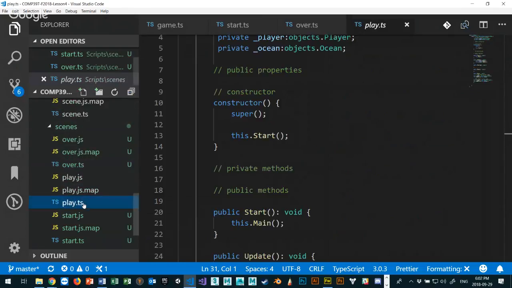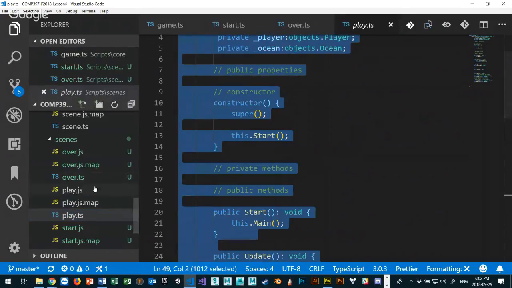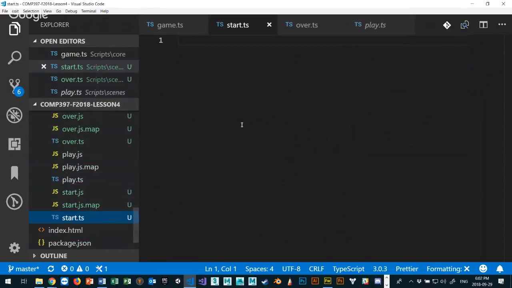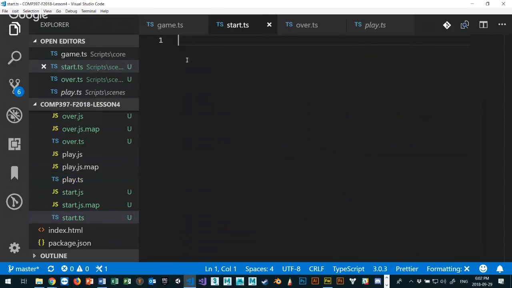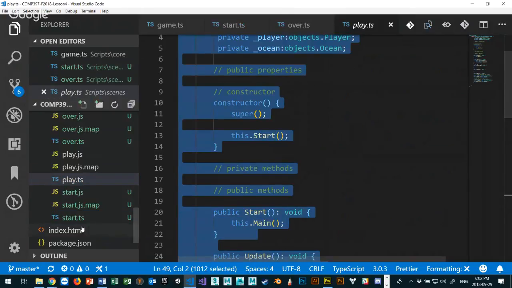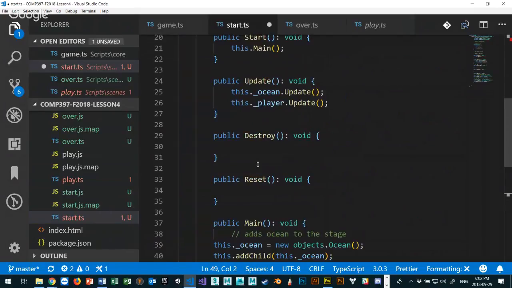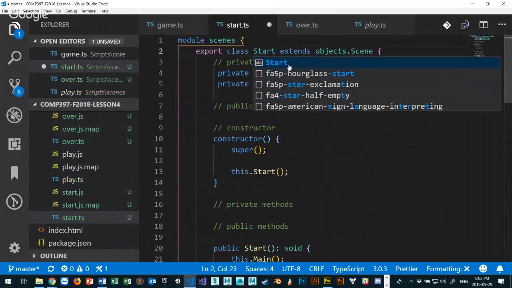But for now, what I'm going to do is take everything that's in my play scene, copy, paste, inside of my start scene. So copy everything, go to my start scene, paste everything. Did it not do that? Everything, copy, paste. There. And instead of calling it play, we'll just rename this thing to start. Right, there we go.